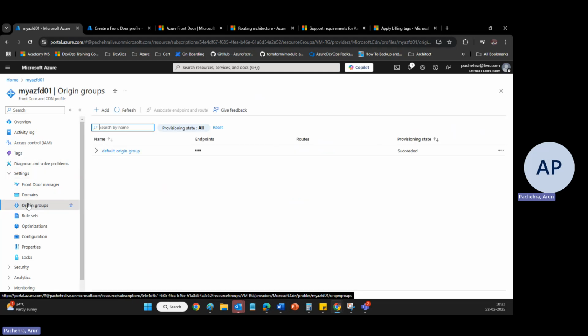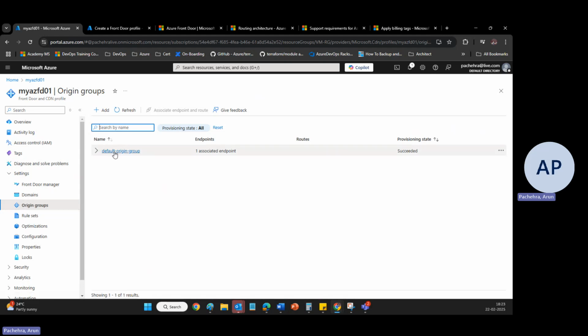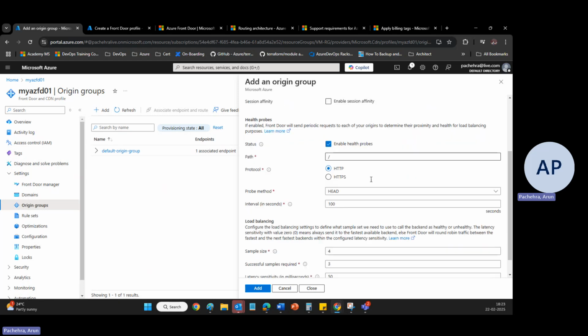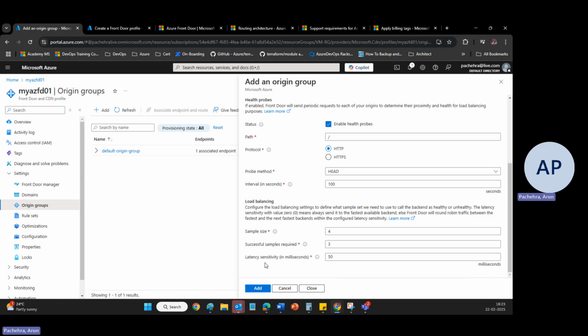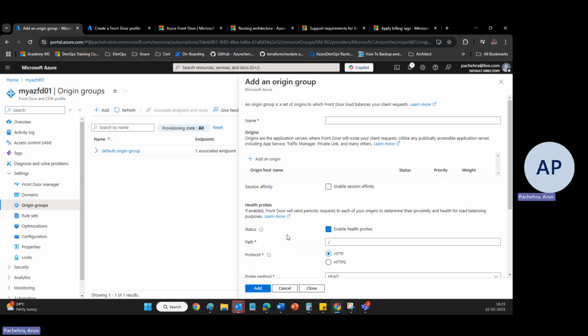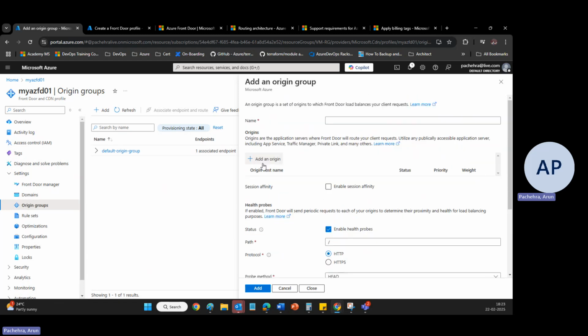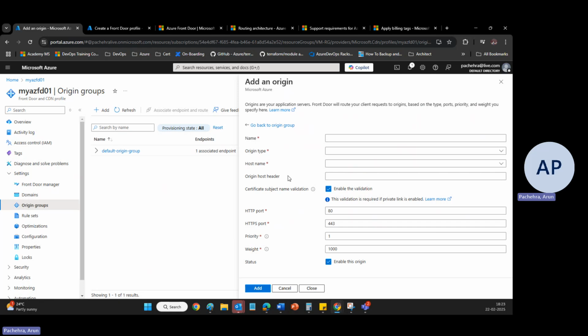Then origin groups are the collection of backend servers. Here we have only a single one we created, with blank. You can add more. And we have all those settings like path, routing, load balancing rules, latency sensitive, right? Then session affinity is right here. Now add an origin. This will help us add the backend. We can give the name and origin type. All these things could be the origin, like your backend server where you want to reach. And these are the priority and weight, URL routing methods that we talked about, ports, HTTP 80, 443, all that information is here.